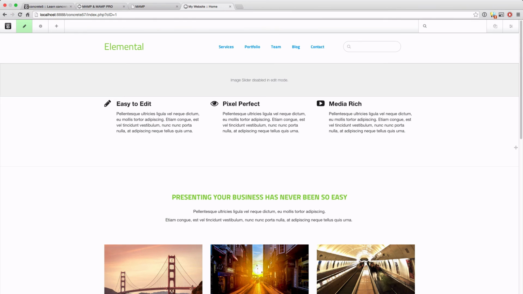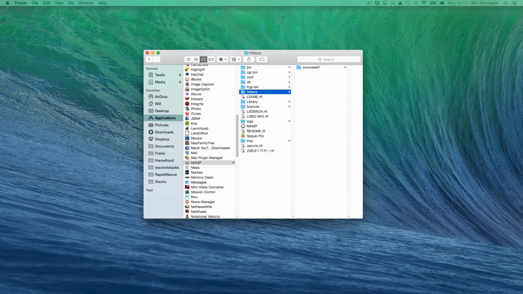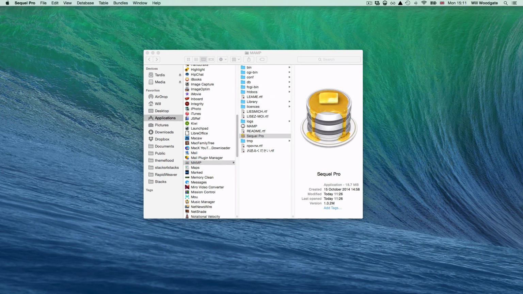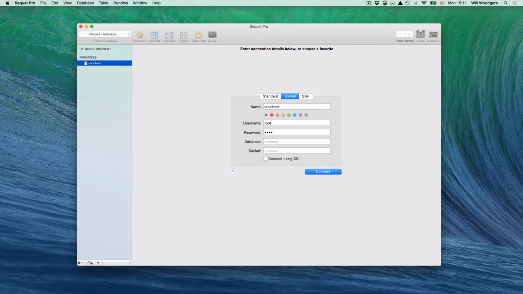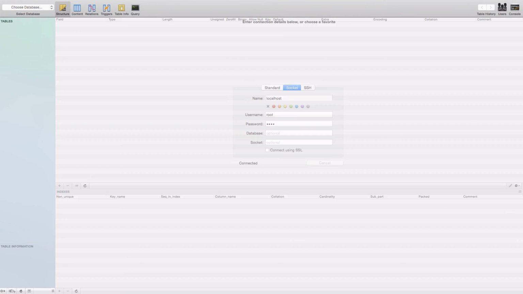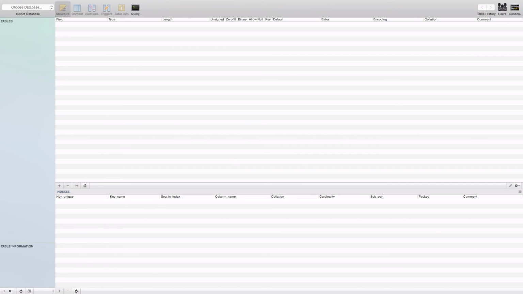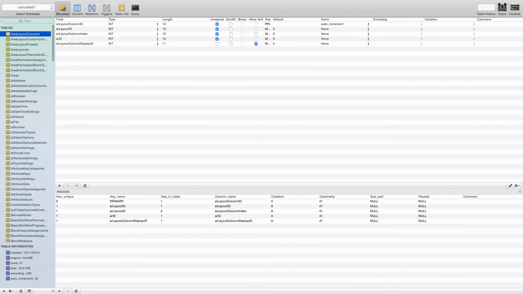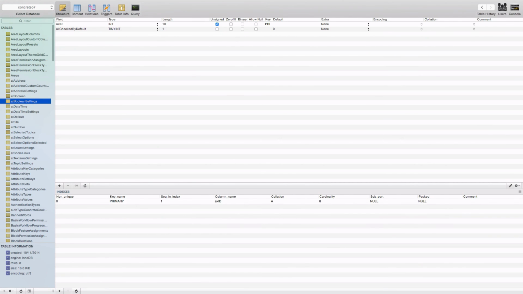And in actual fact, if I just switch back to Finder, there's a tool installed in MAMP called Sequel Pro. If you double click on this tool, it basically enables you to access all of your databases, such as the databases you've set up for Concrete5 in MAMP. So you can actually connect to the MAMP databases. You can choose a database up here. So I can choose Concrete5.7. And as you can see, I can actually access my entire Concrete5 database on here.